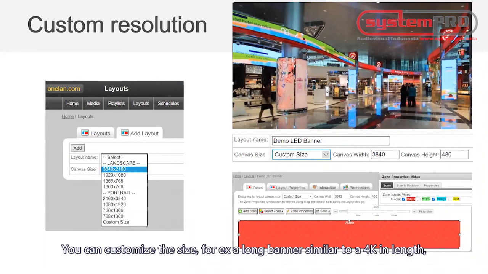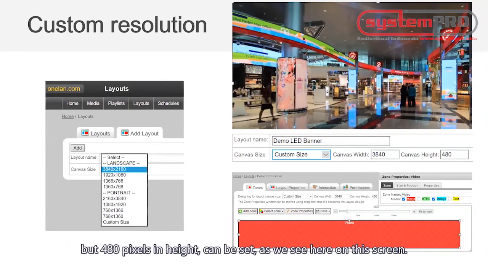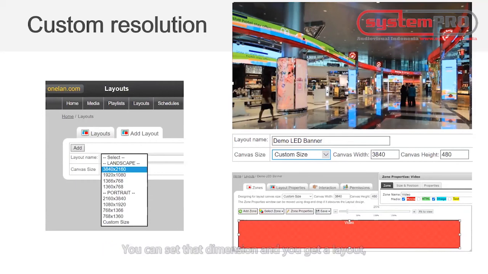For example, a long banner similar to a 4K in length but 480 pixels in height can be set, as we see here on the screen. You can set that dimension and you get a layout and a video zone matching that dimension.